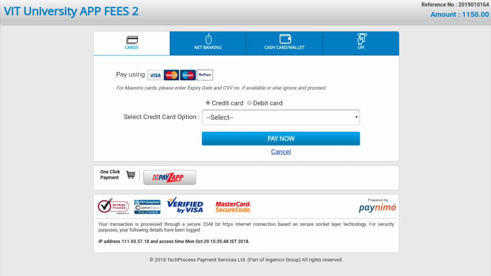Step 6. Payment of fees. Here, candidates will have to pay the application fees via net banking, credit card or debit card. General category candidates have to pay Rs 1,150 as application fee.